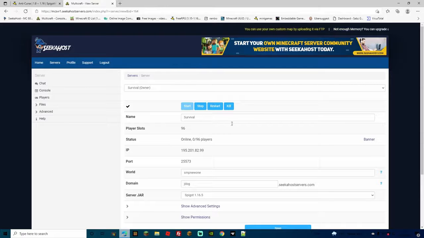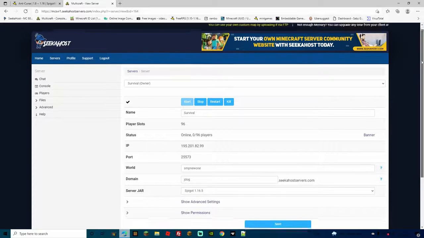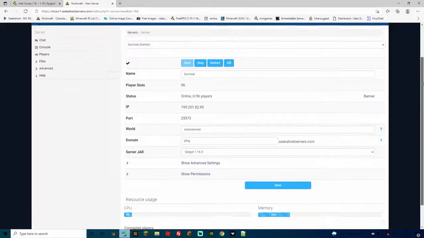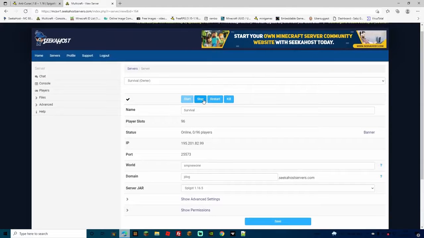Once you have got your server, you will be brought up to your main dashboard here, and this is pretty much going to control all of your server. As you can see here, you can start your server, you can stop your server if you don't want people to come on it, you can restart it also. You're going to get a live feed of the status here of how many players are online, and you're going to get your IP and port joining details.